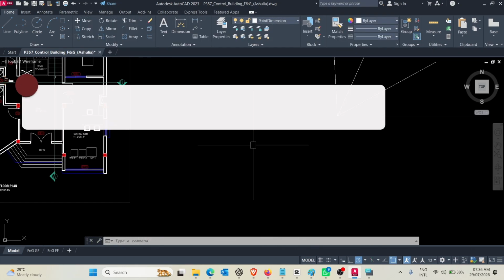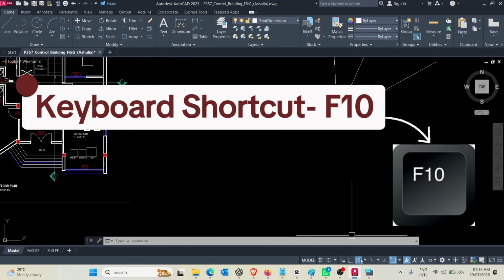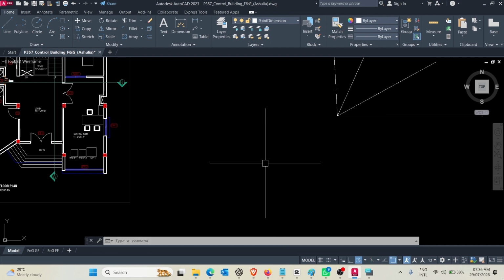Remember, F10 turns polar tracking on or off instantly. It's a shortcut you will use all the time. That's it for this tutorial.